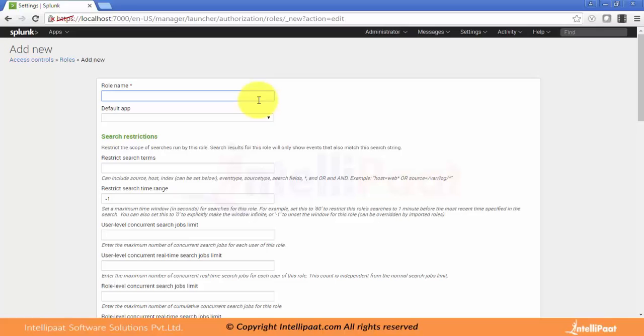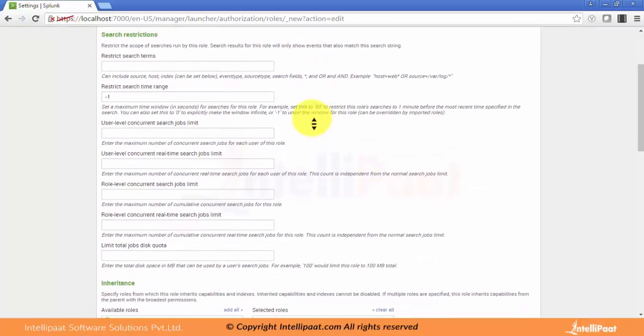So you have a role in mind, you give it a name. Suppose it's for the security user, so you give it the name security personnel. Then give the default app, which app you want the user to be in when he logs into the system. Next is restrict search terms. So where he can search and cannot search, those terms can be restricted. You can use Boolean terms such as and, or, and you can always mention that this is the host or this is the source type that he should not be accessing. So here you basically restrict a user to some specific portion of Splunk. You are basically customizing the access of the user.